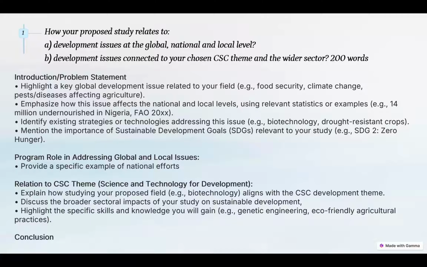You also want to talk about the broader sectoral impacts of your study on sustainable development. If I'm able to gain this biotechnical skill to produce transgenic crops, it's definitely going to increase yield and some other things, and in the long run it is going to reduce the rate of malnutrition and undernourished individuals that we have in Nigeria. So what are the specific skills that you plan to gain as a result of your studies? You also want to include that, and then you conclude.